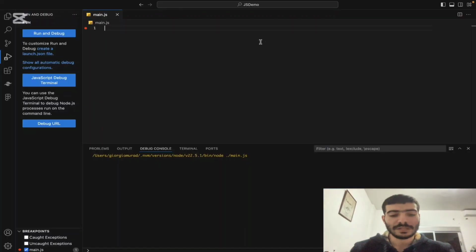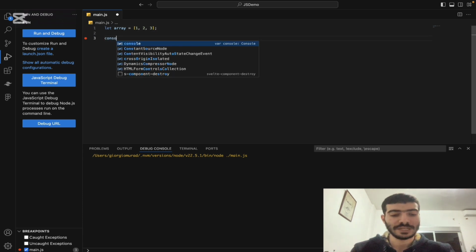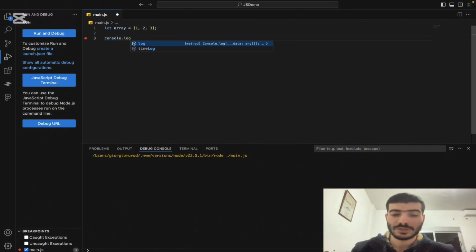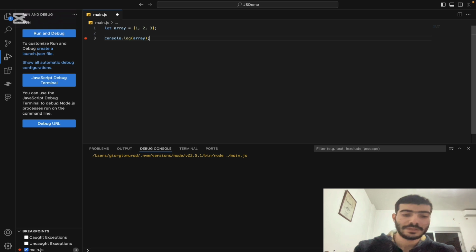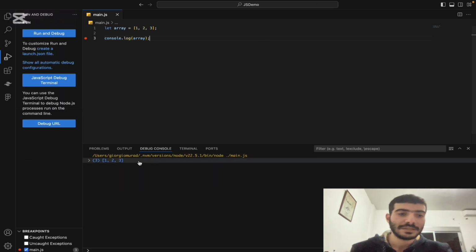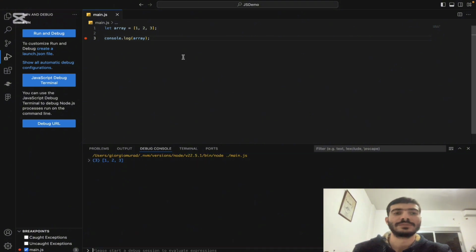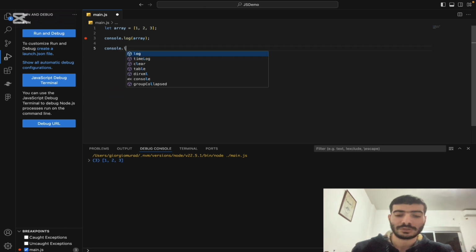So in my JavaScript file, let's say I want to create an array, just called array, and assign it an array with elements 1, 2, and 3. After that, let me just print it in my console, inside here, array. Now if I run it, it printed the array, which is of length 3 with the elements of 1, 2, and 3.